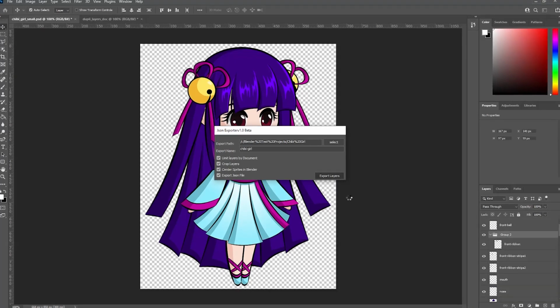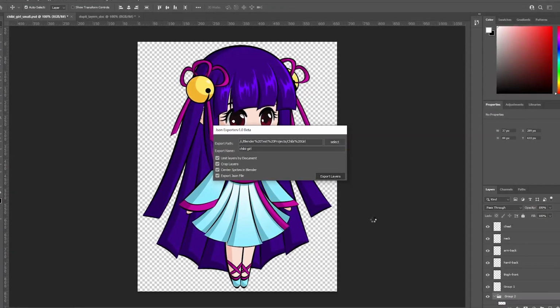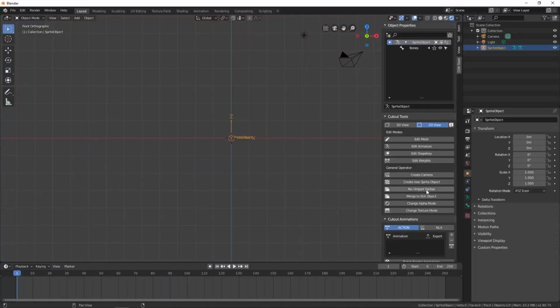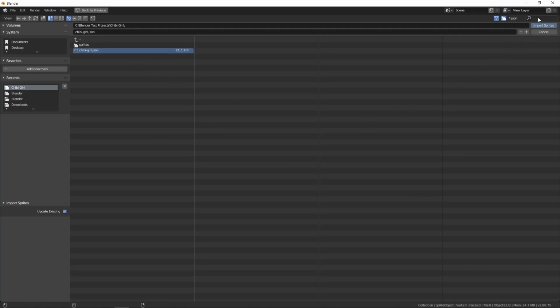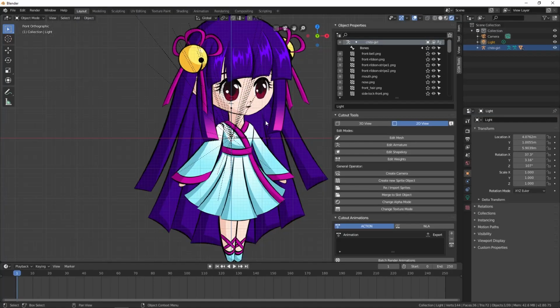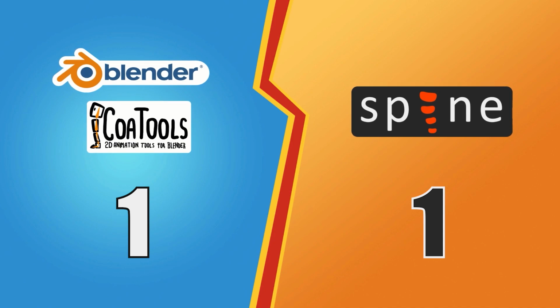At this stage, I didn't notice any major differences in the workflow between Spine and CoTools. Both use the same logic, and both do a good job. Therefore, both of them deserve a point.